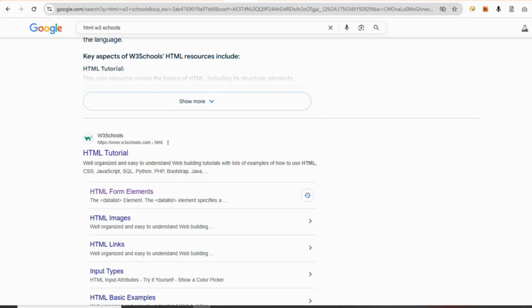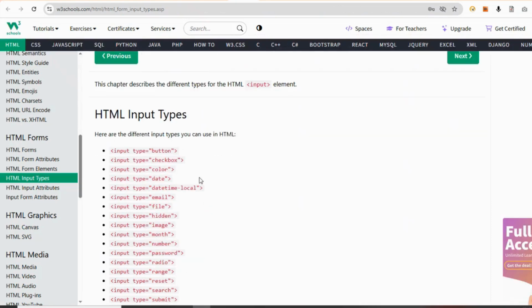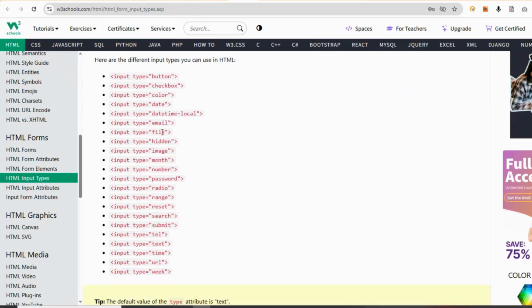You can save your file as anything, don't worry about this. Just go with some of the things, don't go with the form elements. Go for the images, links, input types. If you see basic examples, these are the input types. Go with the button, checkbox, email. Go for the file.